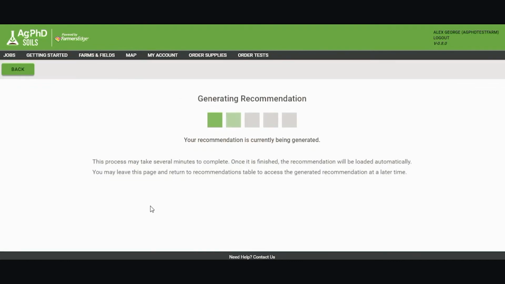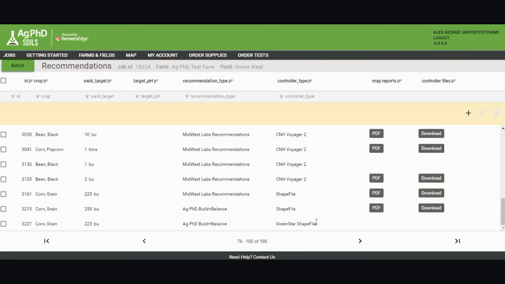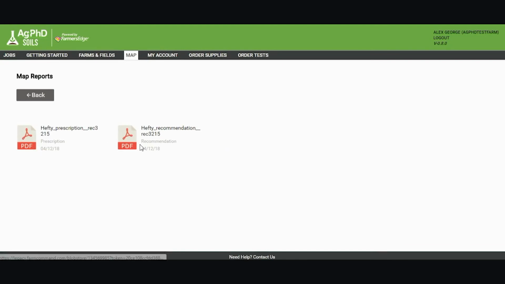So it'll produce recommendation maps as well as controller files for this. So for the controller files, once the results are posted and you create a recommendation, you can view the map reports. So there is a recommendation map and a prescription map. What the recommendation map shows you is every element that's available to be recommended, what is recommended for the field. What the prescription map shows is the products that you applied, what they're actually prescribed to the field.